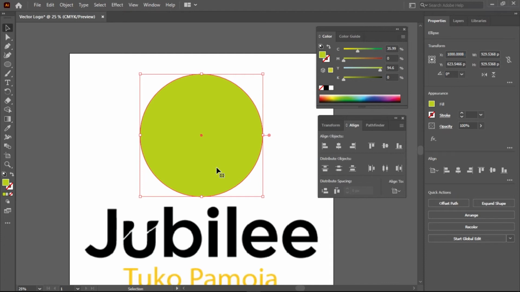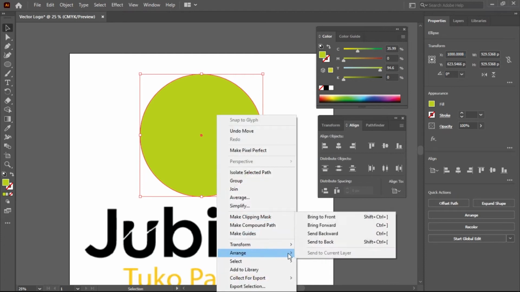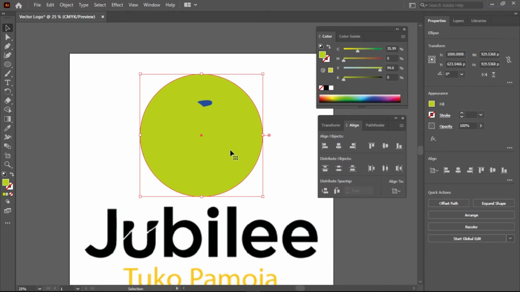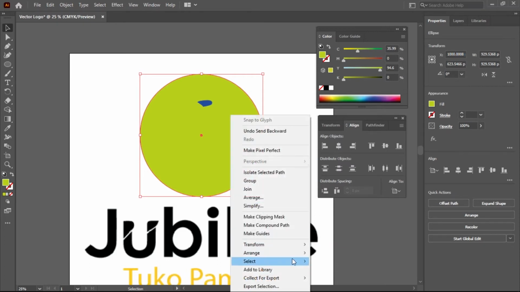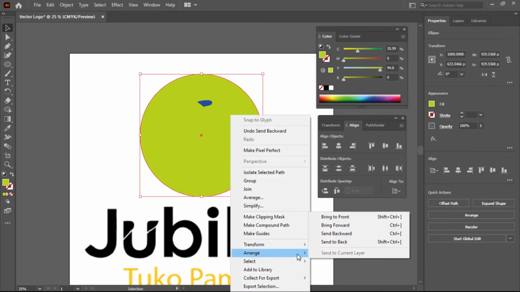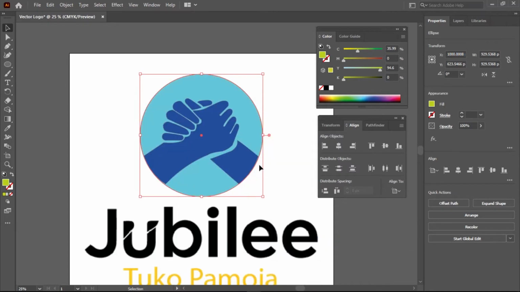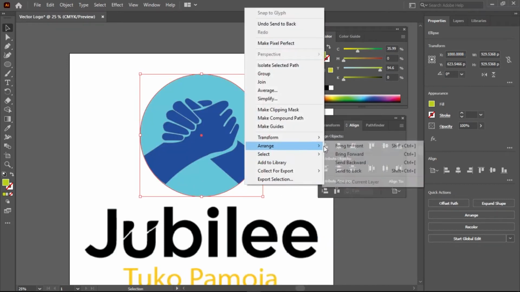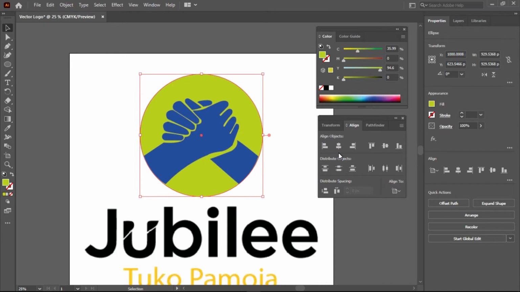I want it to go back one more time. So I'll just come to arrange and send it to backward. There are so many. Let me just send it to back, then I'll bring it front one step. So send it to back, and then arrange and bring it to forward, just like that.